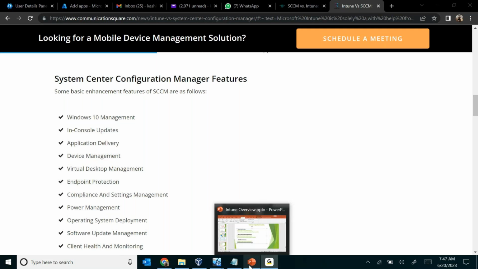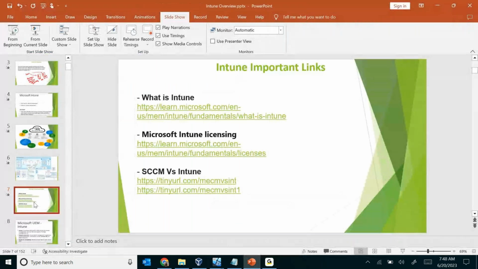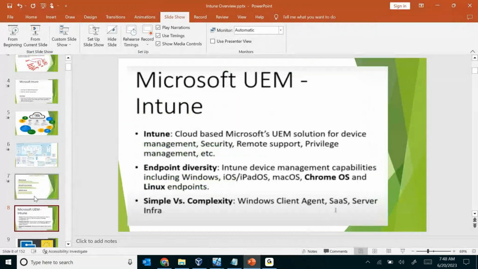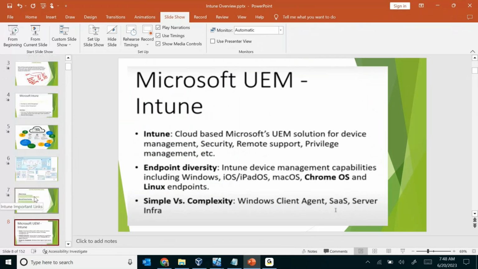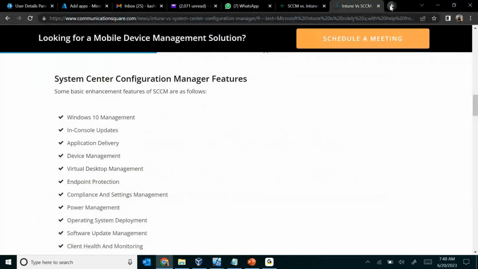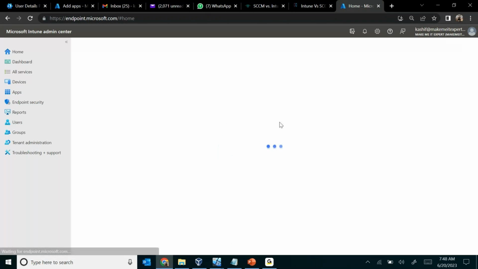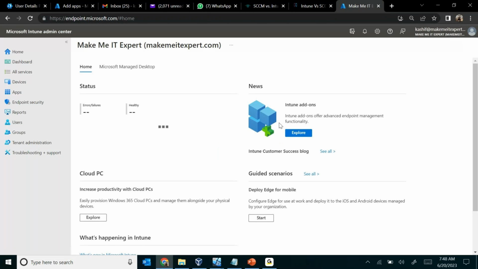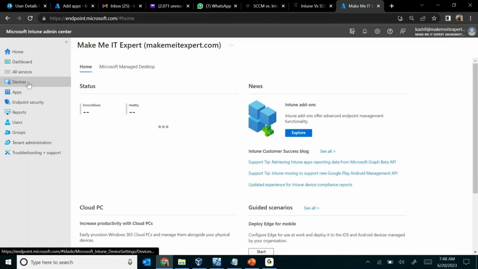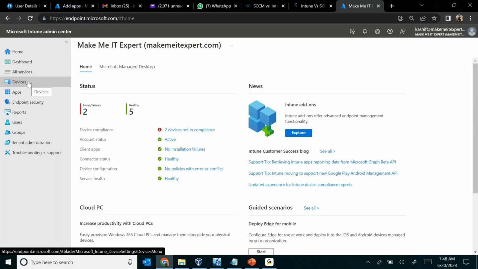So we will be learning Intune, and that will be completely practical. How we will do the practical session, I'll show you. I will take you to my Intune portal. This is my Intune portal. We will be creating an Intune subscription, a free trial subscription for 1 month or 3 months, right? And then we will be using this to deploy applications or deploy policies.